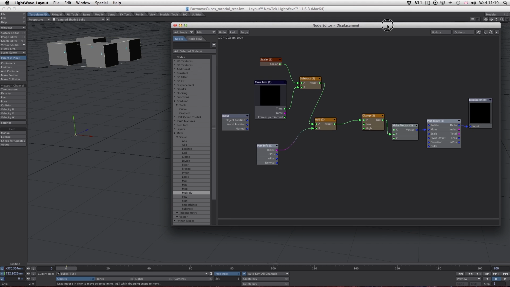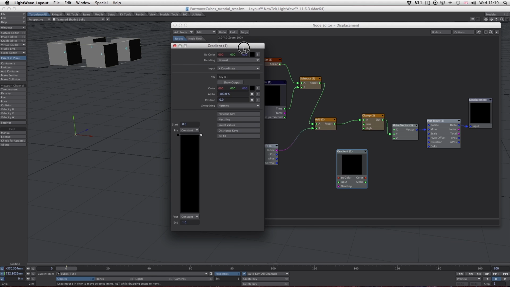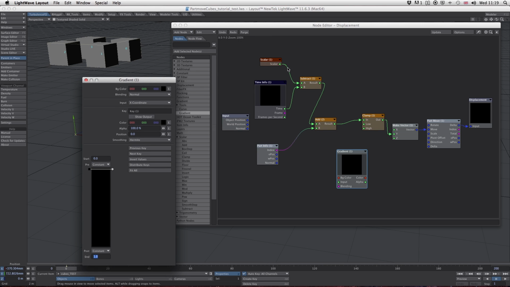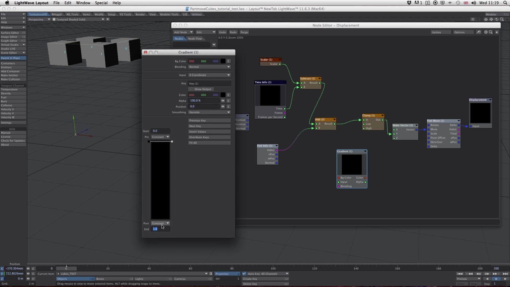Well, the simplest way is to use a gradient node. So we get a gradient node here and we open it up. Now you're thinking, how do we actually use this to manipulate what we've got? Well, what I can do is use the alpha channel. So what I will do is set this to the end. We already know that we have 4 seconds in here as our end time. So I'll set that to 4.